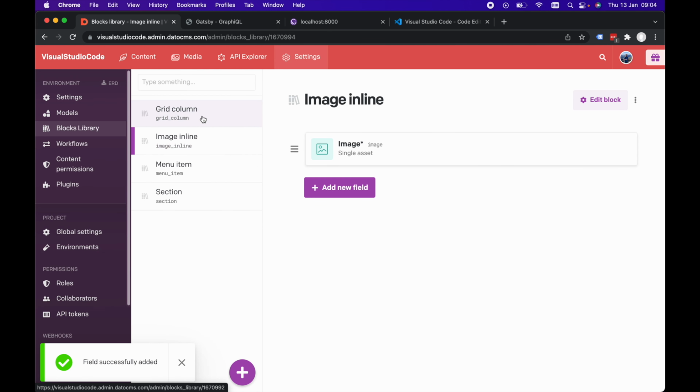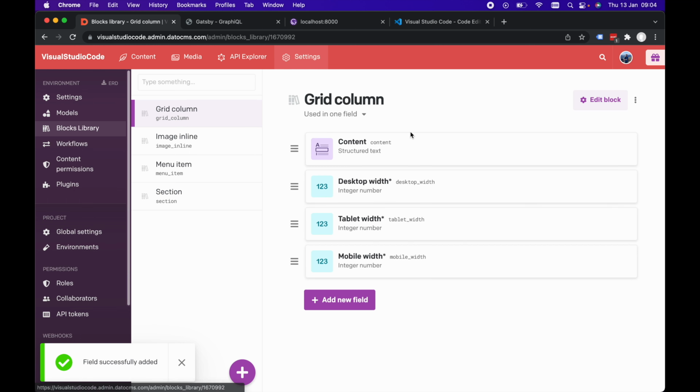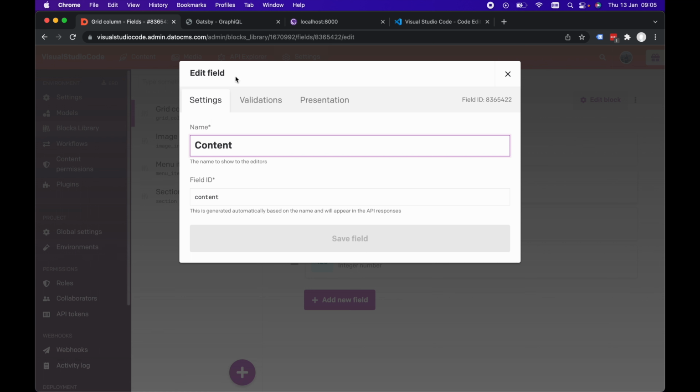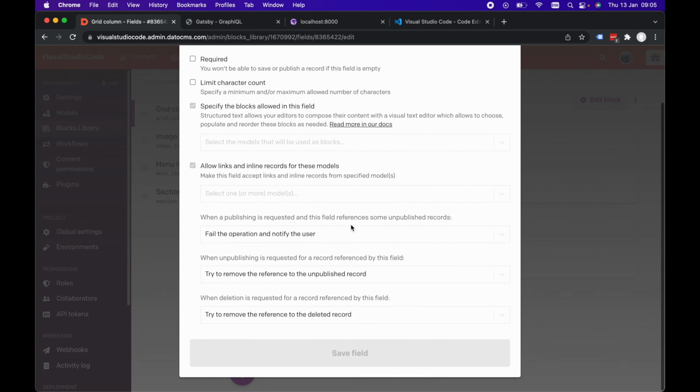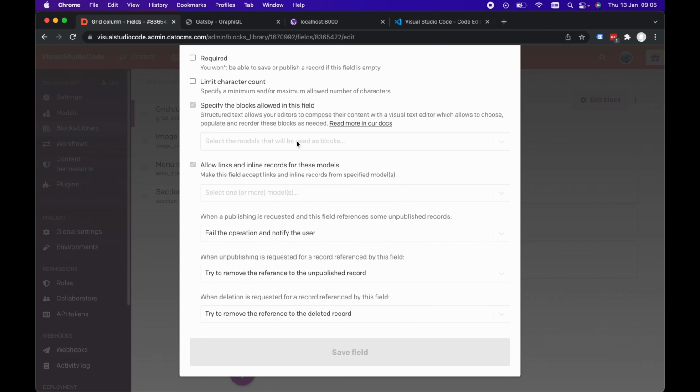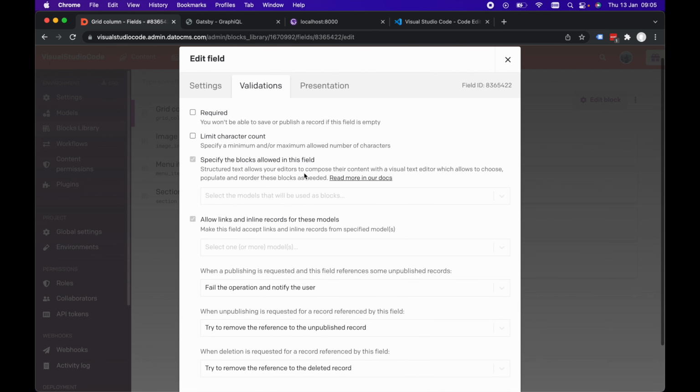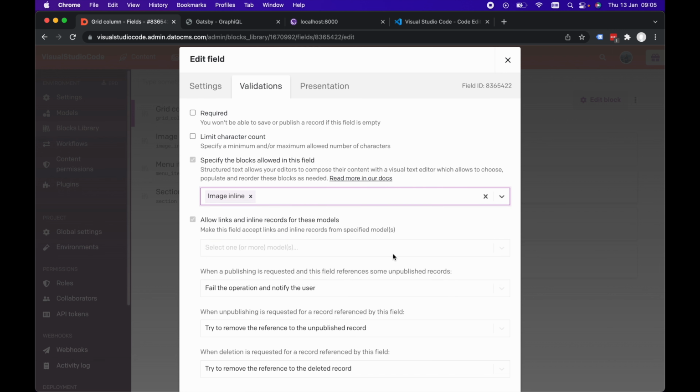So now then in our grid columns, we want to add for our content, let's edit this field. For the validations, we want to allow content creators to be able to specify and add this image inline within a grid column's content. So in the validations tab then, for the blocks allowed, we can select this image inline.